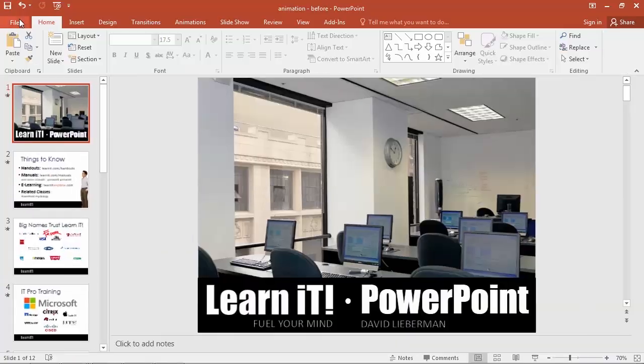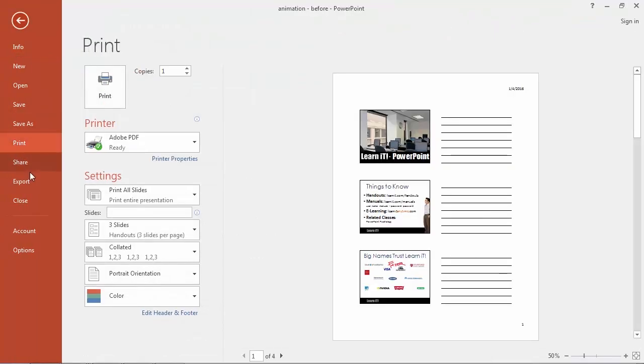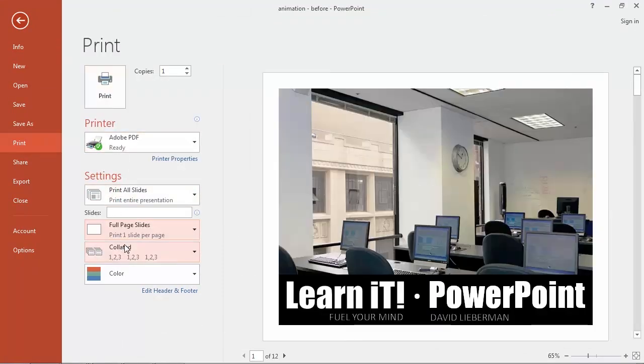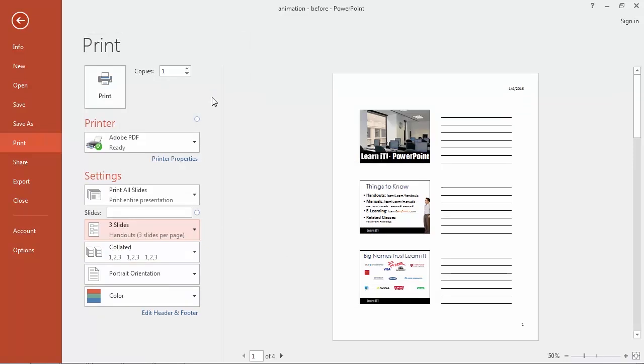And remember, the way that you do it is you go up to the File tab and you click on Print. And then generally, instead of full page slides, you tell it, no, print me one of these fancy handouts. Give that a shot. Even if you're not connected to a printer, it'll still let you go up to the print options.